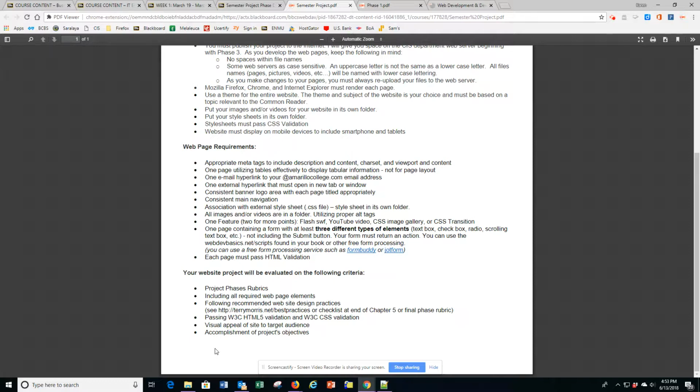Your website also has to have some visual appeal. It can't just be random, each page looking something different. It can't be all weirded out. Okay, so we'll talk about that too. Visual appeal is very important, and it must accomplish your objectives. So you're the one that lays out those objectives.